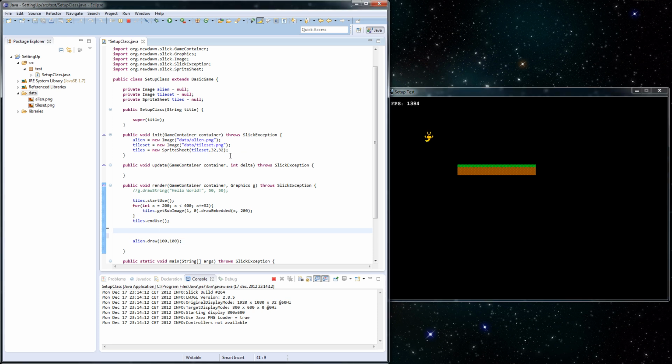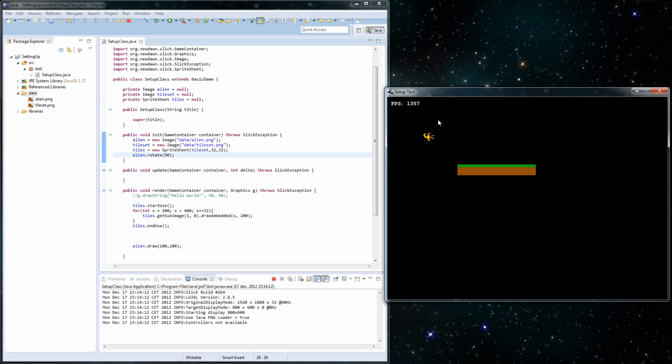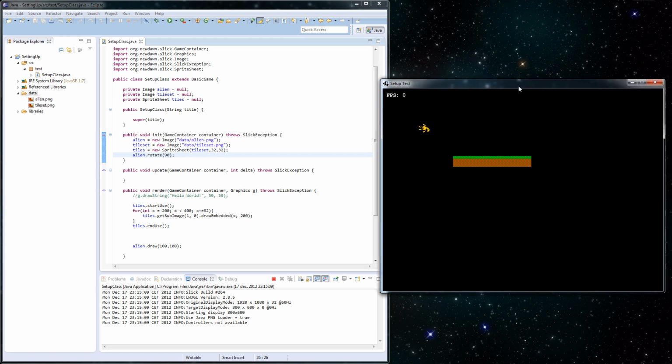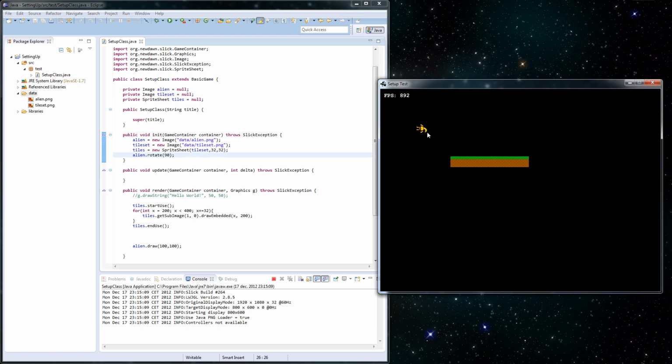And we can also do that in the update, but let's say we want to do that in the init method. And as you can see, the alien has stopped rotating and it just rotated 90 degrees. Now, it's rotated in the wrong direction here, and this is just because I just changed this in the middle of our program. Normally, it would just rotate clockwise, as you can see, rotate it once, 90 degrees.